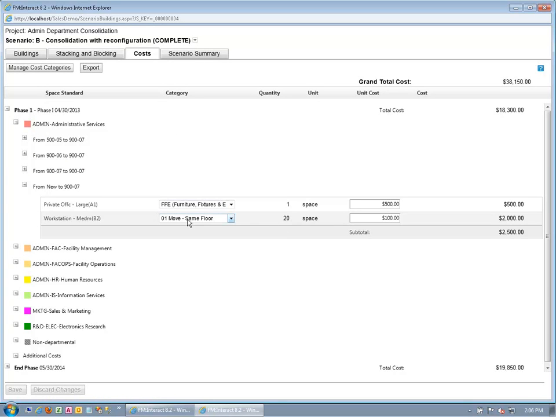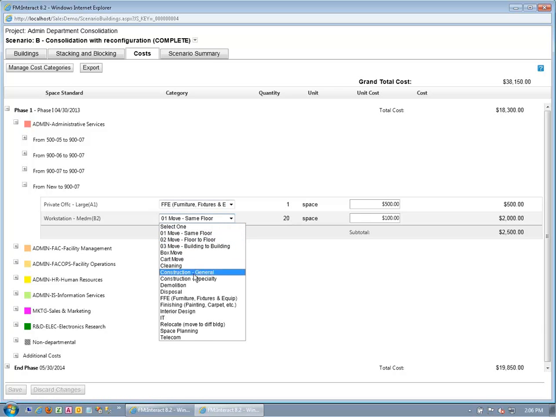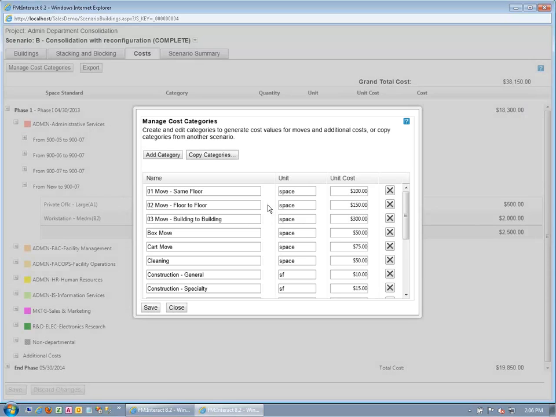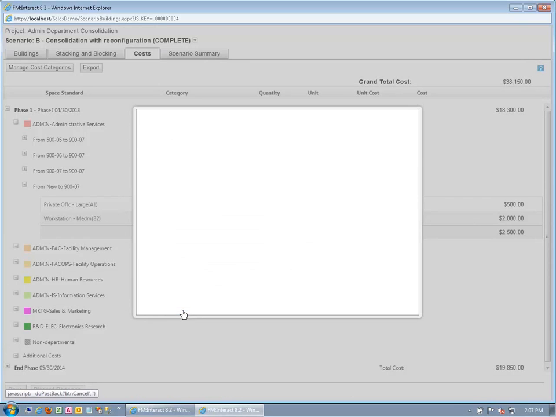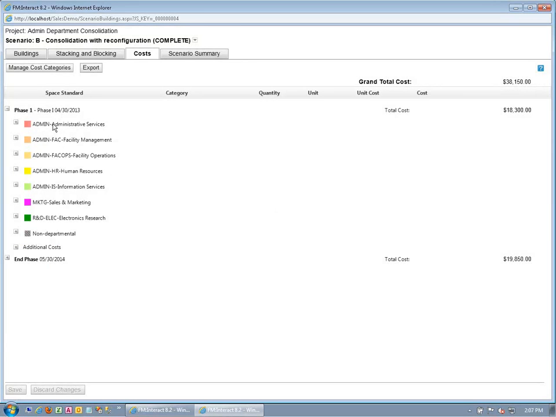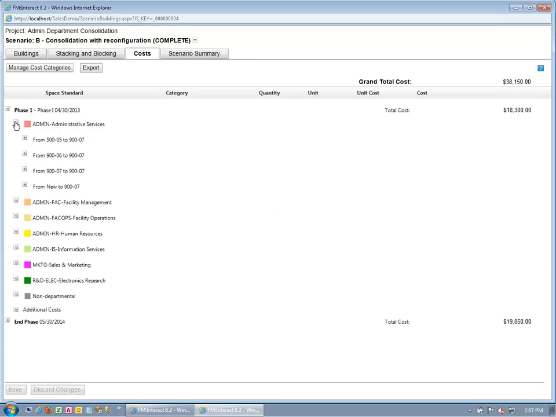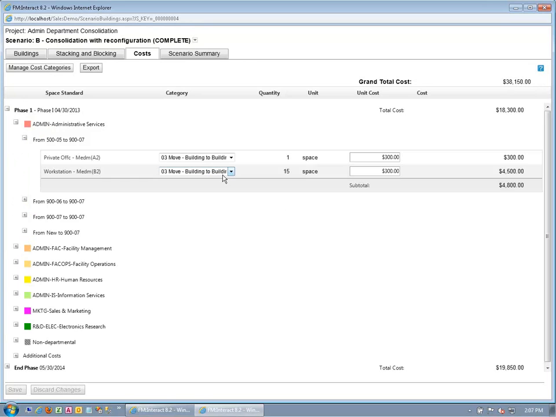Then I have my categories. My drop-down list of categories is defined under the Manage Cost Categories selection. And here's where I can define my unit of cost based on what the unit is. So is it per space or is it by square foot? And so it can then determine accurately what is going on inside each of my different phases, each of the department sections, and then how I am going to estimate costs therein.